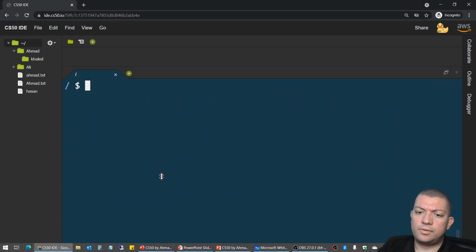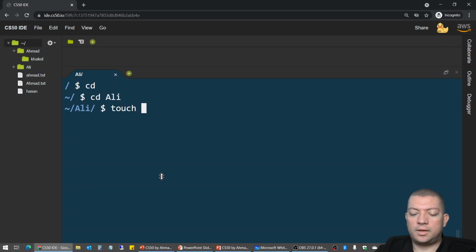Okay, one more thing that I would like to teach you is the use of arrows. If you use the arrows on your keyboard, this is going to cycle you through the history of your commands, as you can see here. Let's do, for example, cd, let's go into Ali, right? I'm now inside Ali and I want to create a bunch of files. Let's say I'm going to do touch, and then I'm going to create a file that's called 1. Then I want to create another file that's called 2.